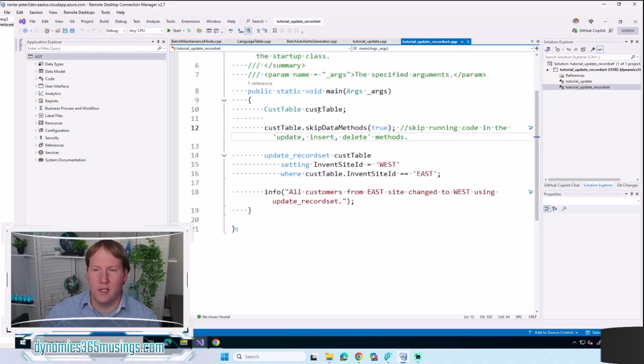So in this case, I'm still declaring a table buffer called custtable. I'm then doing custtable.skipDataMethods, which I'll explain a little bit more in a minute. And then I'm going to use this update_recordset keyword. By doing that, instead of doing a while select statement, I'm actually telling the system to update all records that meet this specific criteria. So I'll say update_recordset custtable. This tells the system which underlying table we're updating.